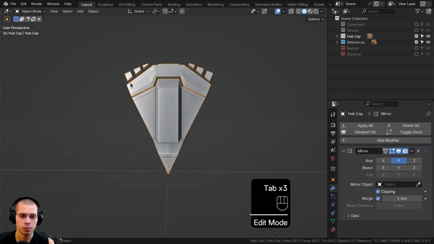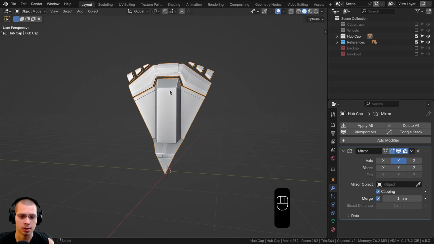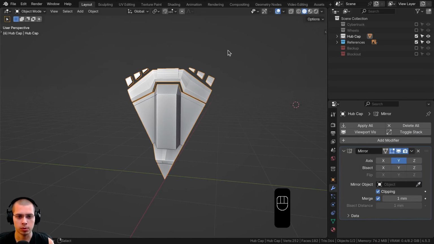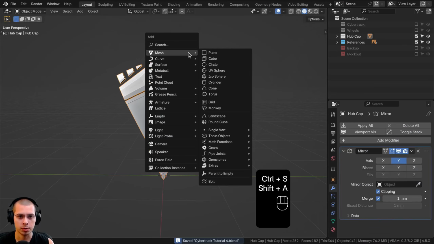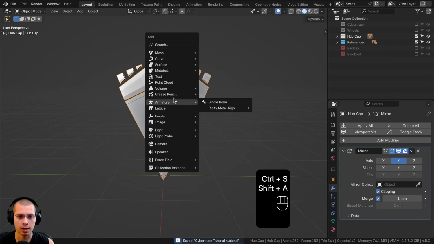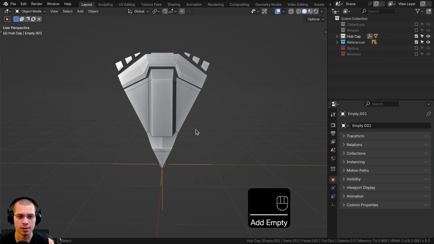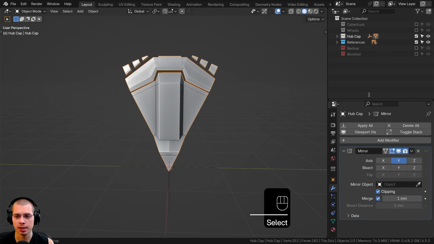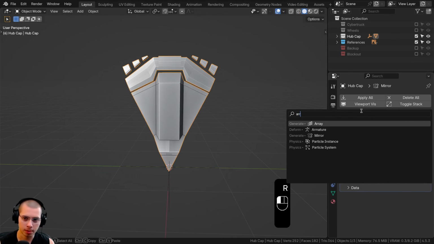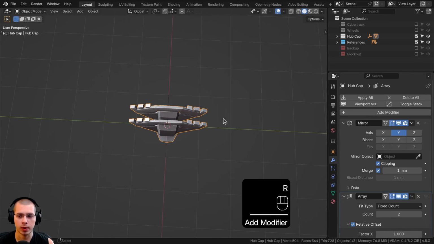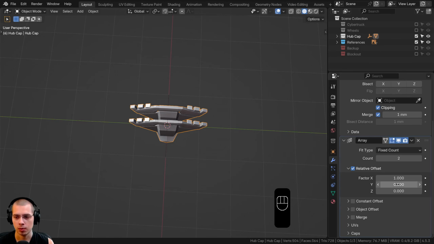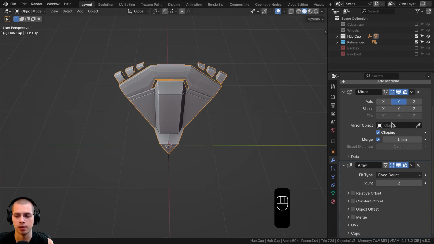So now we want to duplicate these and rotate them so that there's going to be 7 of them. So again, we're going to center the 3D cursor, and then we'll go to the add menu, and we're going to add an empty plane axis. We're going to select the original object again, and we're going to add an array modifier. So right now you can see it's arraying it forward. If I scroll down here, we want to turn the X factor to 0, and we actually just want to turn off the relative offset. So we're not going to use relative offset.